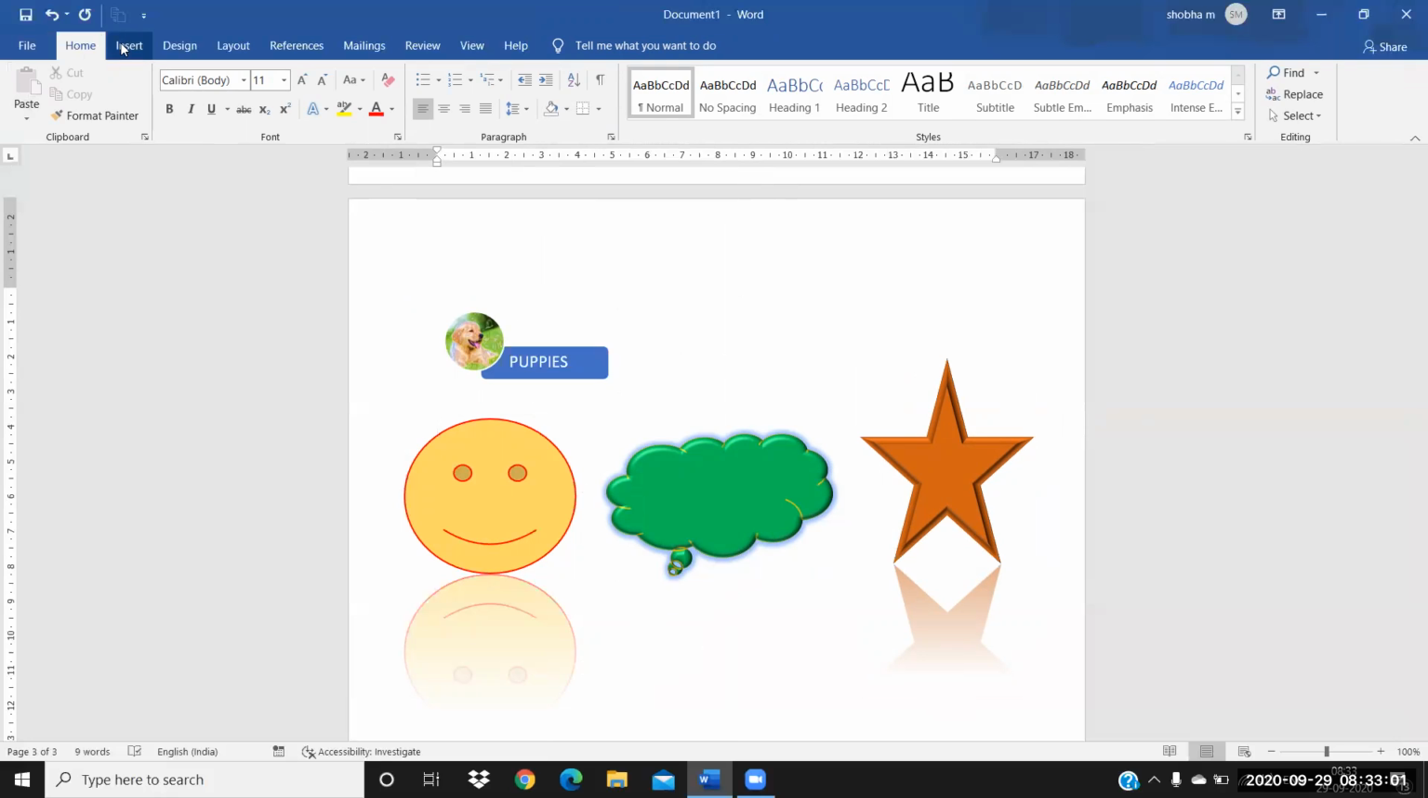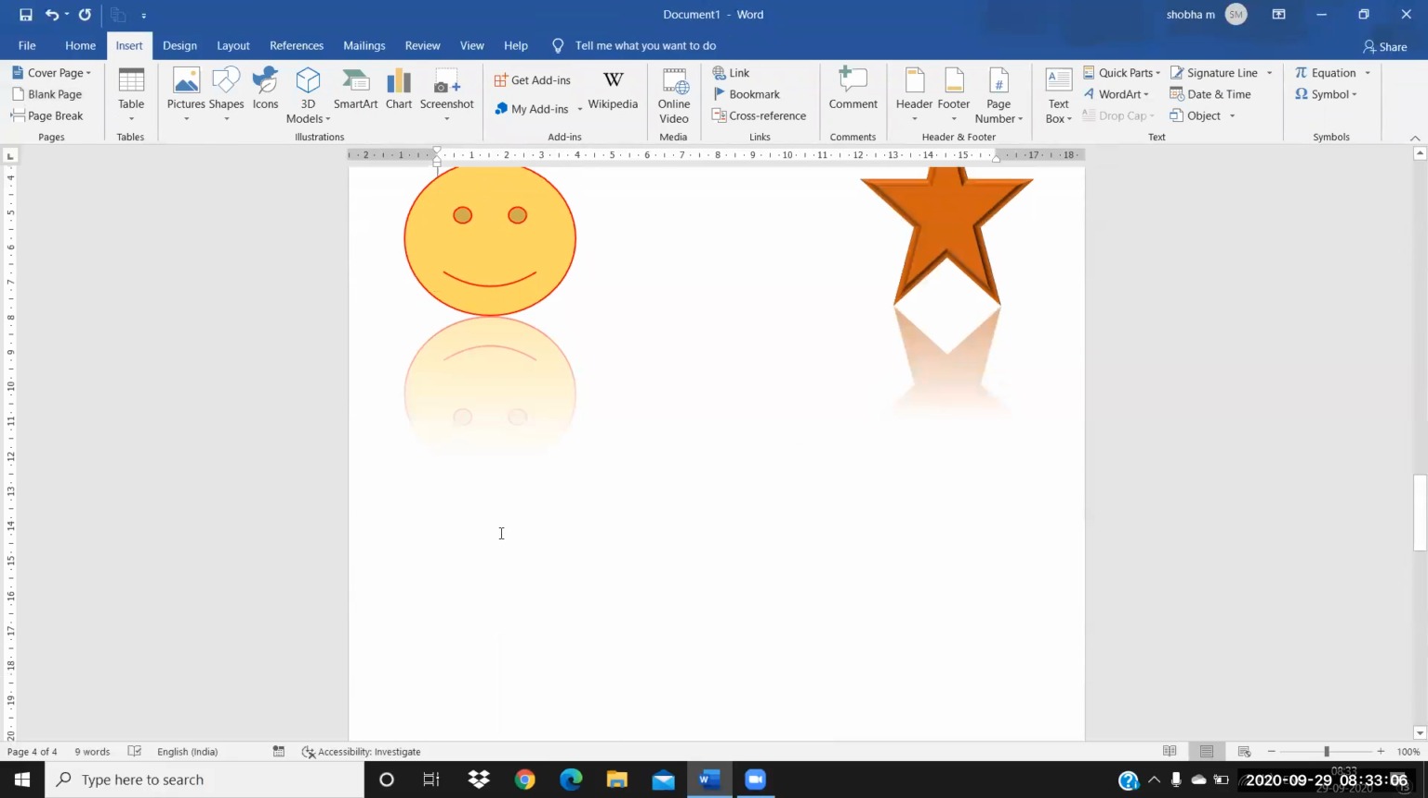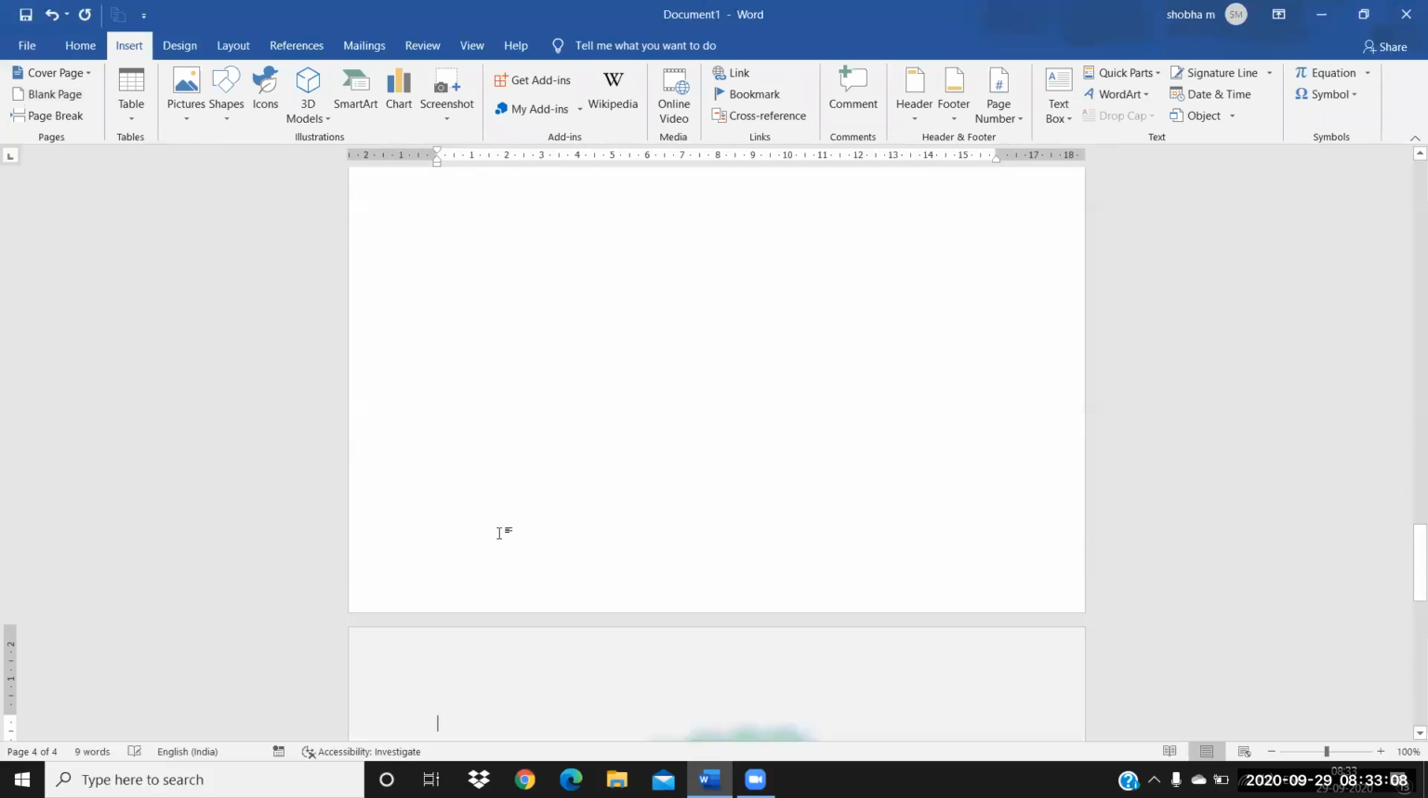I'm just going to the Insert menu and clicking on Blank Page again. So one more blank page has been inserted. Here the next blank page has been inserted.